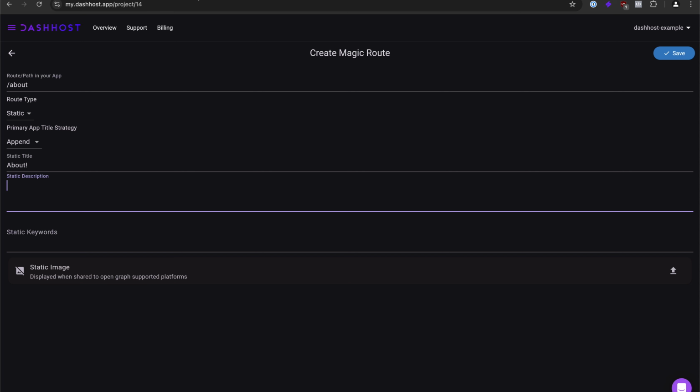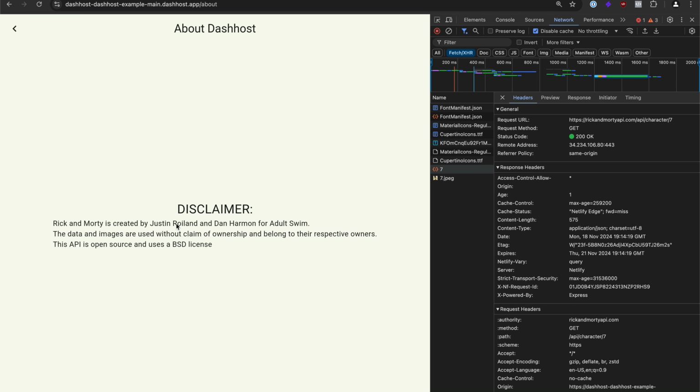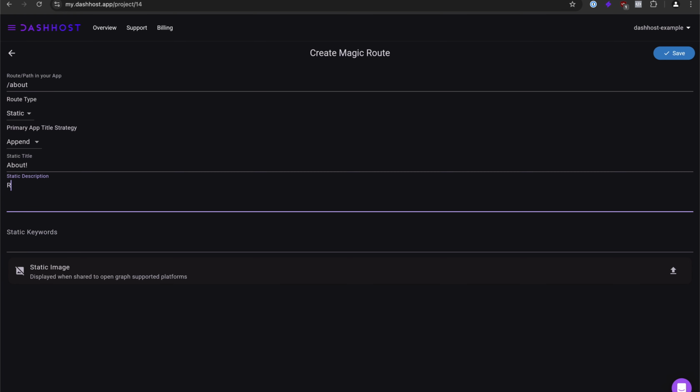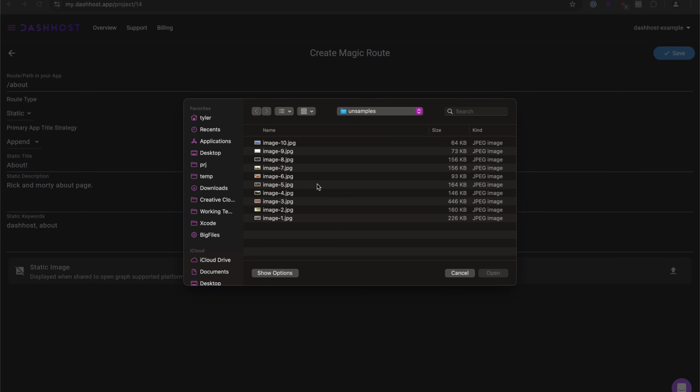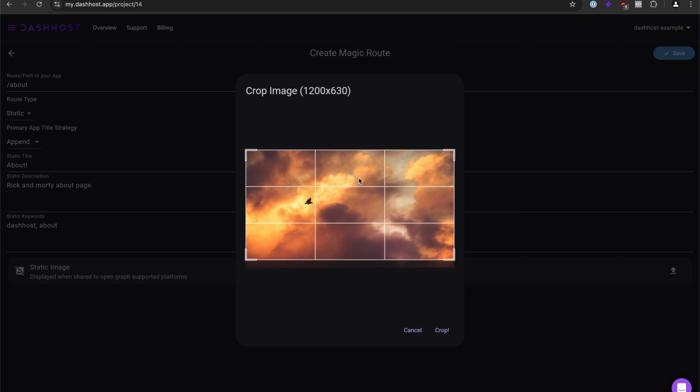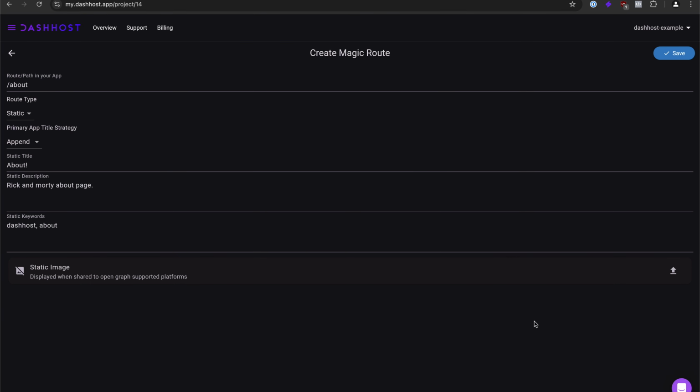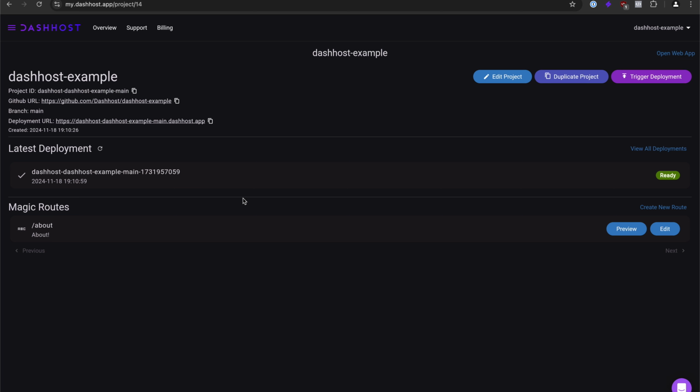And for this text, I should have made this copy and pastable in the demo app, but I'm just going to write Rick and Morty about page, something like that. We can also give it some keywords: Dashhost, about, whatever. And I can even override the image that would be shown on this page. So let's try that. I'll just pick something like this. And we have this cool image cropper that will give it the proper size for a shareable graphic. So we'll do that, we'll save this page, and we have that now.